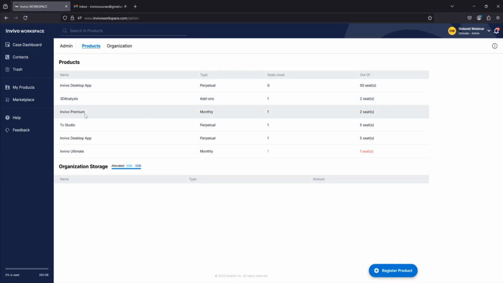So whether that's a subscription model, here we have a couple of different monthly subscriptions versus our perpetual licensing types, whether that's the Invivo desktop app, the Treatment Studio application, or the add-ons here, which we have a 3D analysis available for us, which is also actively in use.